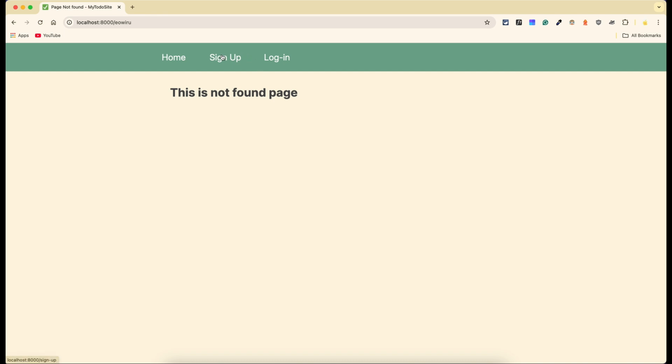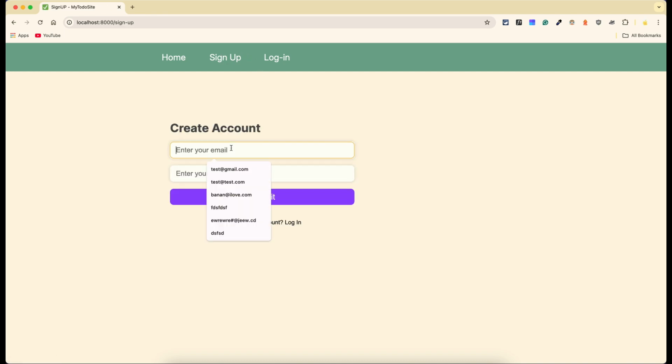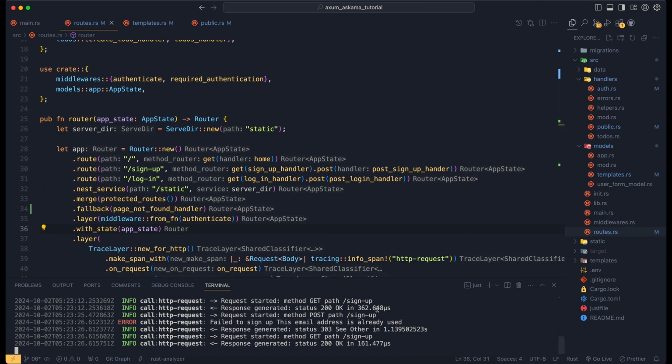Now if we try to sign up using the registered email address and a valid password, it doesn't have to be the right password, just has to be valid, then we don't get any error. We are redirected back to the sign up page, and if we check the server log, we can see we have an error log. We don't want to log this error.